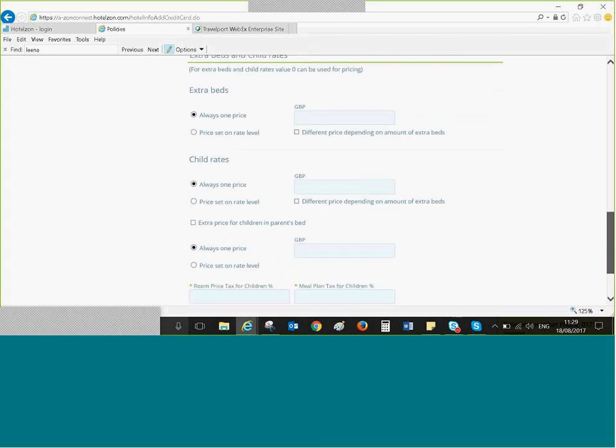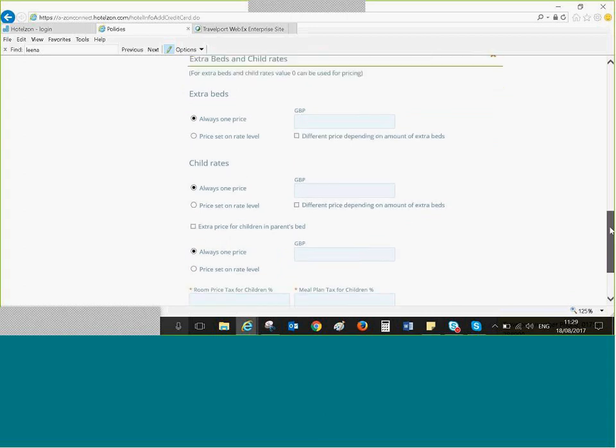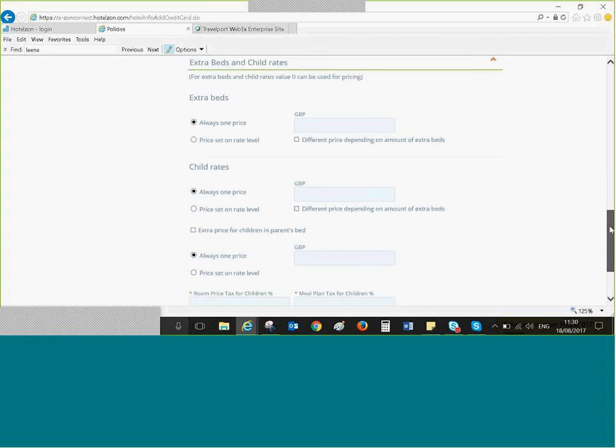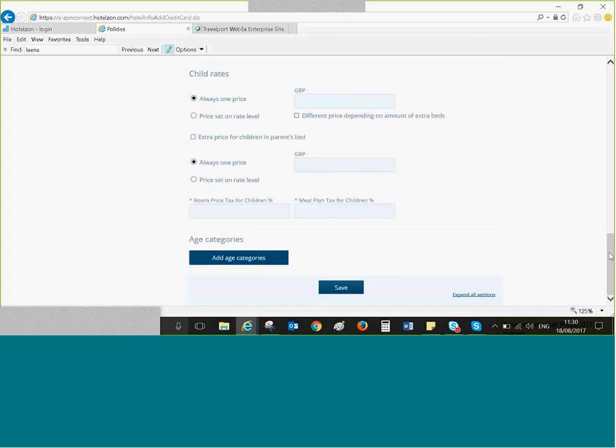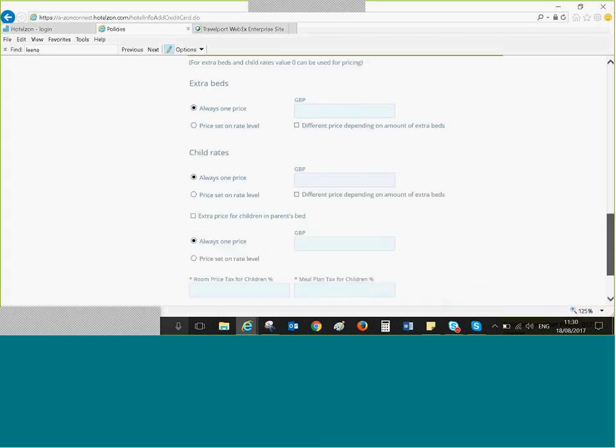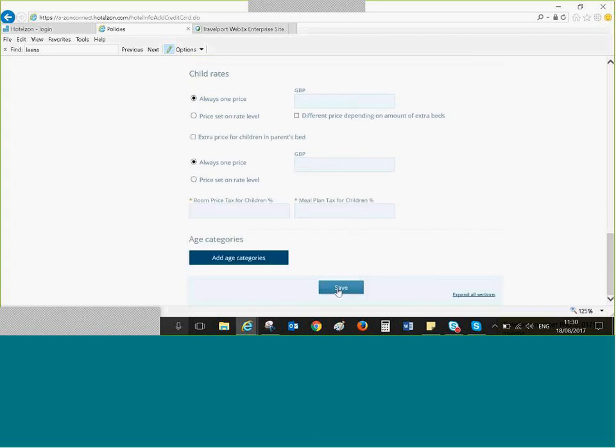Down here is extra beds and child rates. Typically for Eventlink, since obviously we are a business booking system, child rates is not really something that agencies tend to use. But in case it's in here, I myself have not really encountered it or worked with it before. So let's leave it blank, because again, we're doing our business Eventlink. Let's tick save.